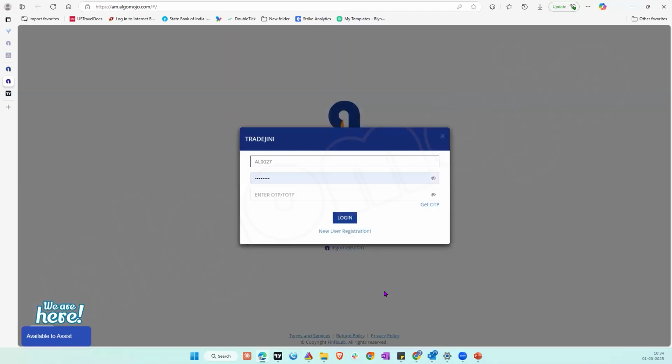To log in, the credentials that you need to use are the same as what your broker has provided. You need not have a different login process for our platform. It's the same credentials which your broker has given. Kindly use them: the client ID, the password, and the TOTP. I use the TOTP process. It is pretty simple and easy.